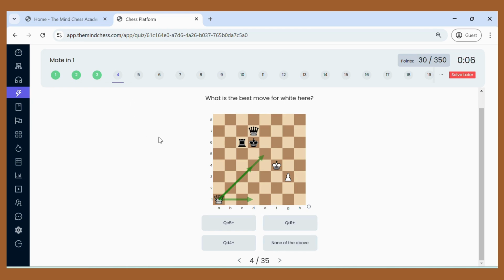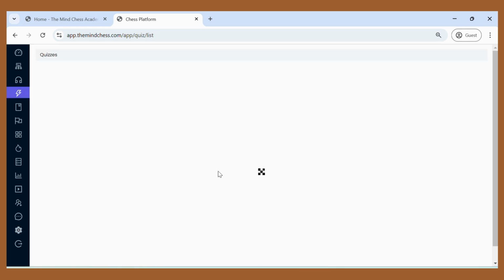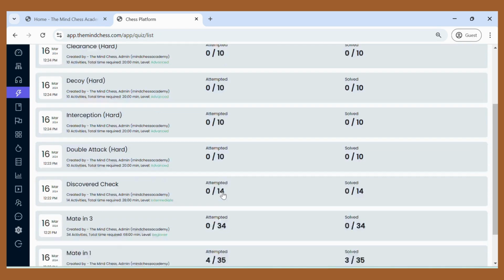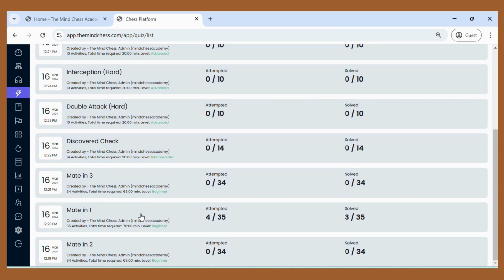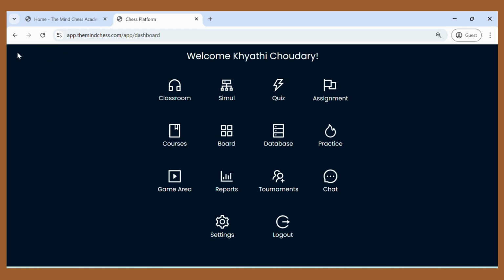Once you want to stop solving the puzzles and go back, then you can always go to the dashboard, and whenever you want to go back and continue solving the puzzles, you can go to the quiz again, and then you can come to the same topic where you are solving, and from here you can continue to solve. So this is how the quiz tab works, and you can always come back.